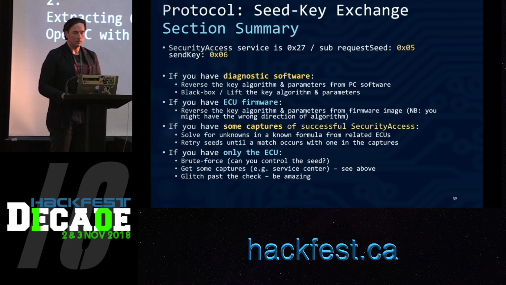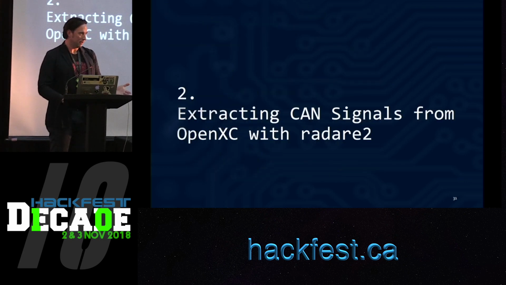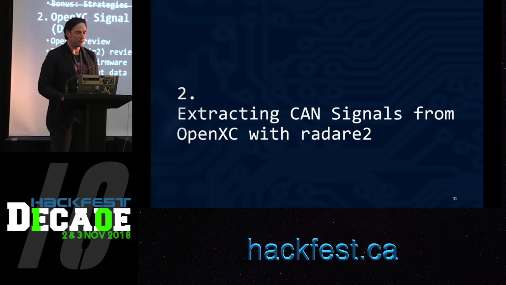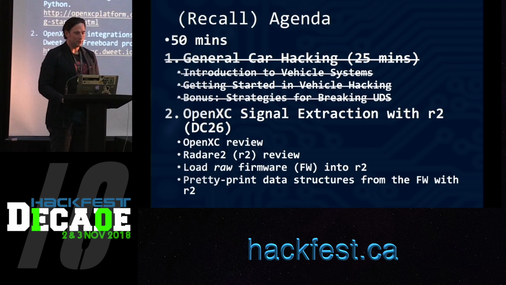Okay. So we're into the second half, and it's not going to be as friendly. I'm going to just dive right into Radare, and we're going to look at a lot of disassembly and stuff. So this was at DEF CON before. I made just a tiny couple changes, but it's pretty much the same thing. First up is OpenXC, right? So I said I'm going to reverse engineer some OpenXC binaries.